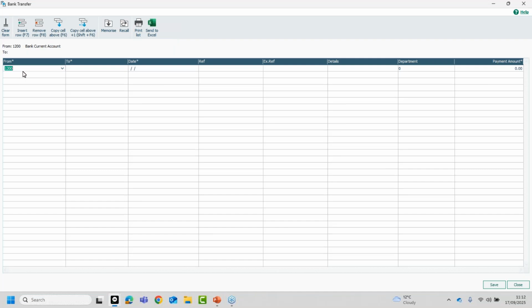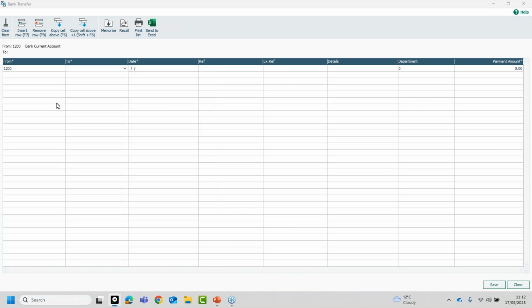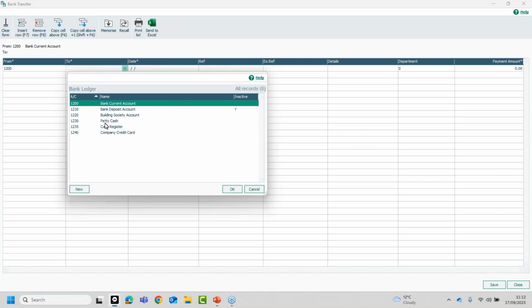So first of all, if we want to do a transfer, we choose the account that we want to transfer the money from. So in this case, it picks up my default bank that I had highlighted. Obviously, if you need to change it, you can do that. Let's leave it set to bank current account. Let's say we've done a cash withdrawal, and that money is going to be sat there in petty cash account for now. So we'll choose the account that we want to show the money being transferred to.